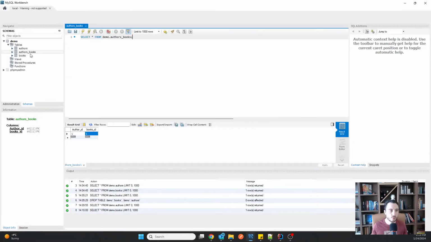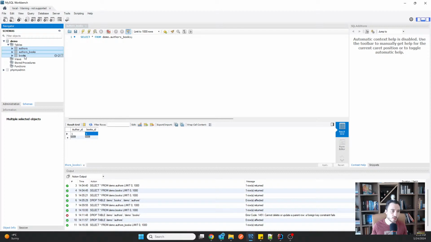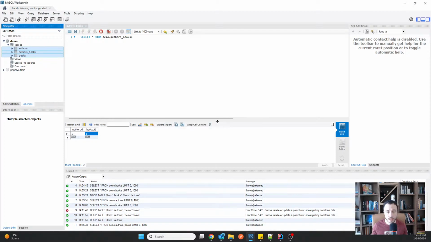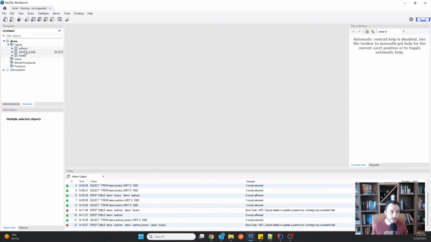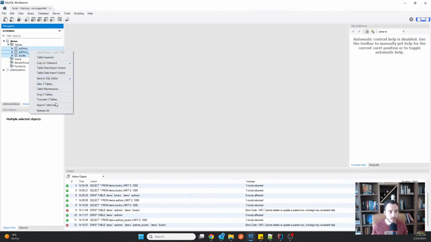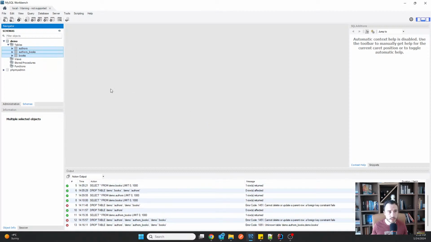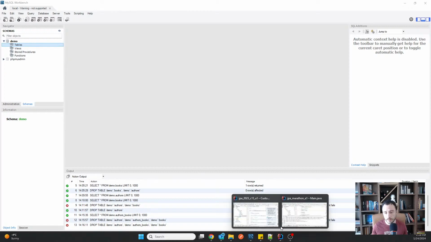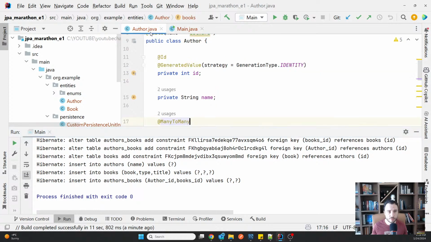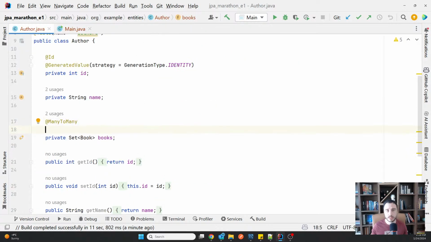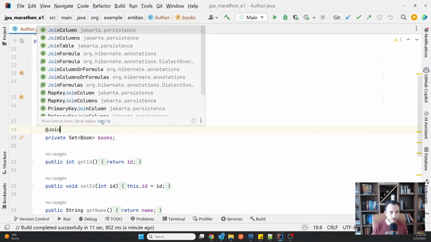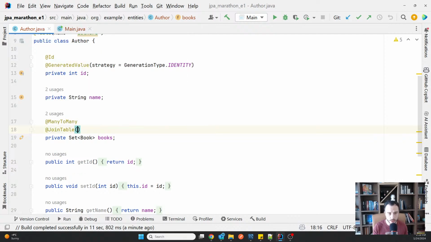Let me show you how you change the name of the join table. It might happen that you want to apply Hibernate on an existing database, so the columns or the join table or the join columns don't have the default values expected by Hibernate. So you have to change them. If in the case of one to many and one to one you could have used the join column, here, of course, the annotation is called join table. It makes sense, I guess.